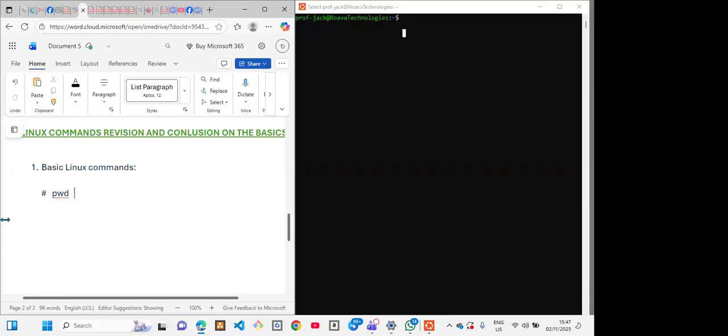So this command means print working directory. This is the meaning of this command. Print what? Working directory. Or present working directory. So it is either print working directory or present working directory.